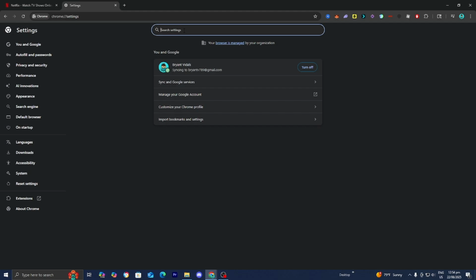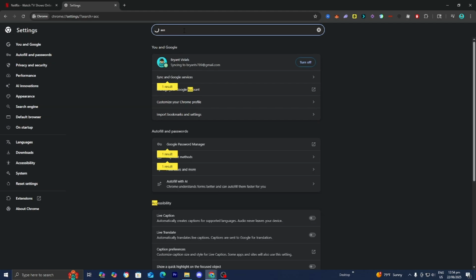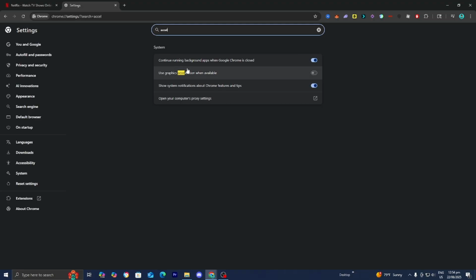All right, once you're over here, please go to the search bar and then just type in acceleration right over here until you see this option that says use graphics acceleration when available. By default, it is going to be turned on and you basically want to turn it off.